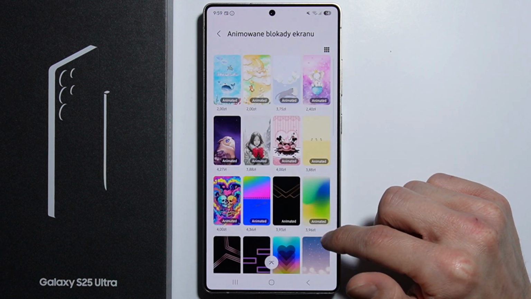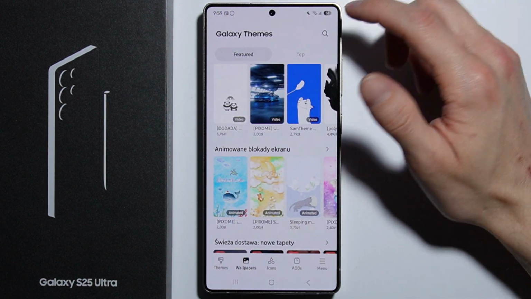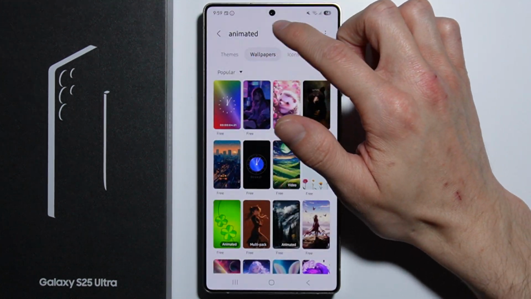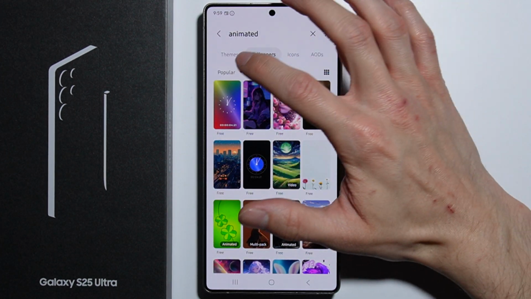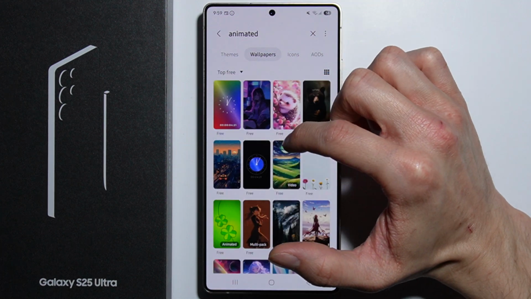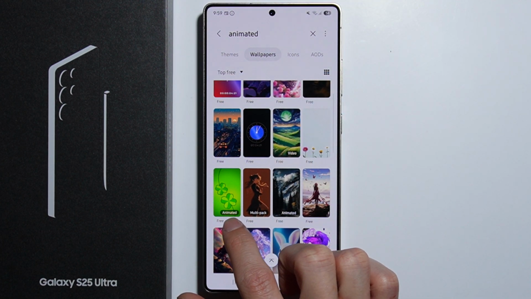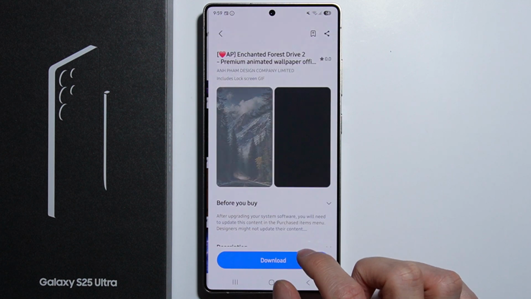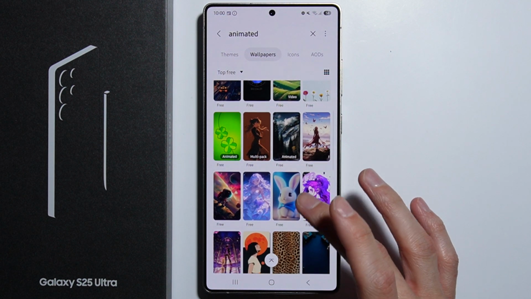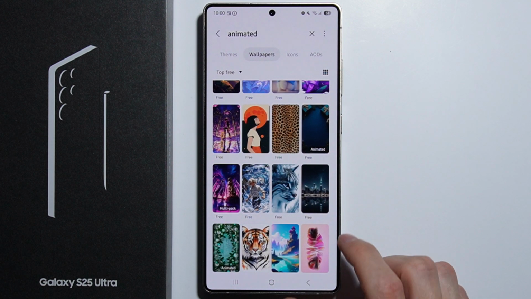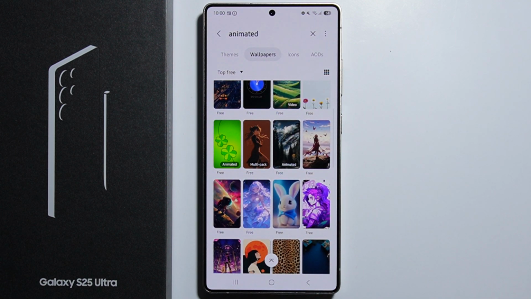You can probably find some animated free wallpapers as you type in wallpaper animated right here, search for animated, and filter top free, and you might find some wallpapers. As you can see here, here's this one animated, this wallpaper is also animated, so there's a chance that you might find some animated free wallpapers somewhere, but mostly they are paid for.